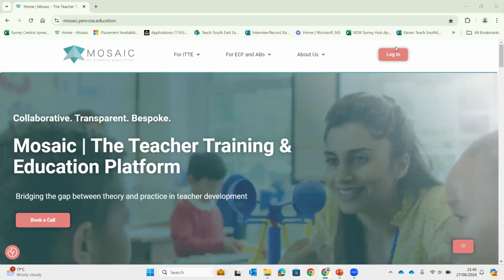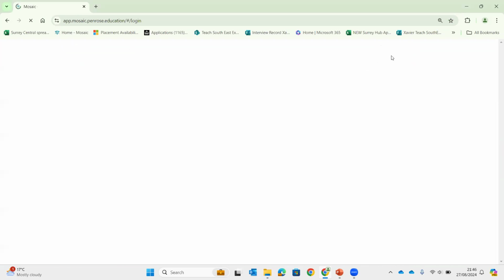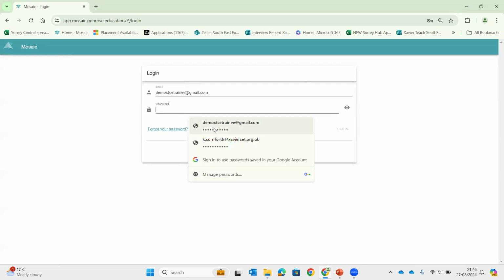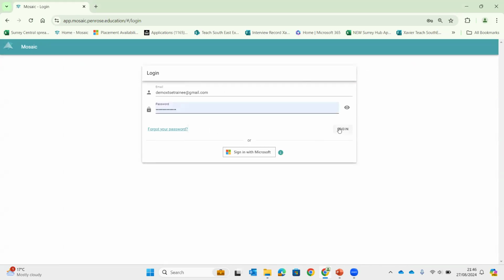When you go to the homepage, mosaic.penrose.education, you can click the login button up here. Your login is your email address that you have registered with Teach Southeast, and your password on your first login is tse.students, and it will prompt you on that first login to change your password to something more memorable.